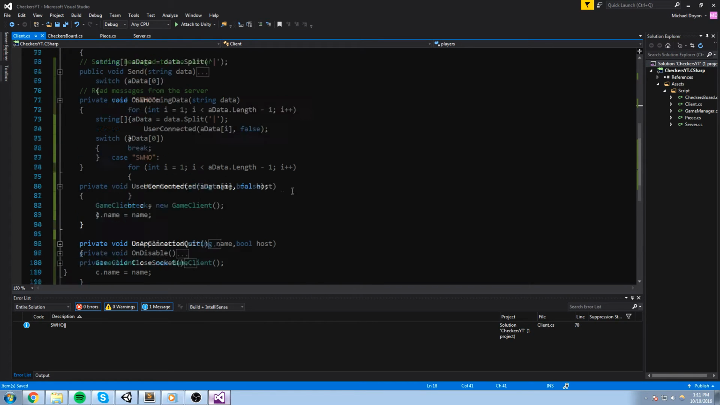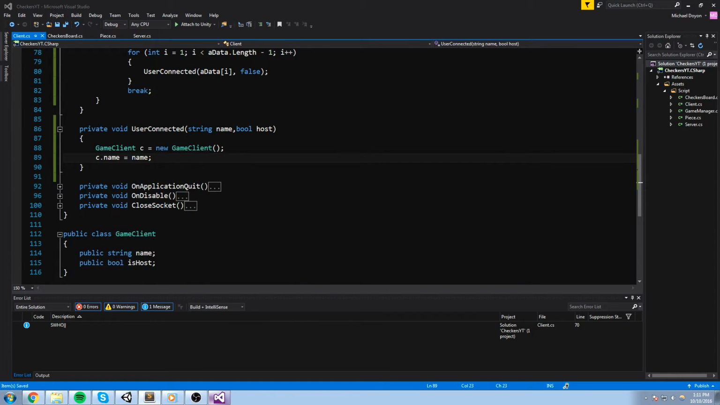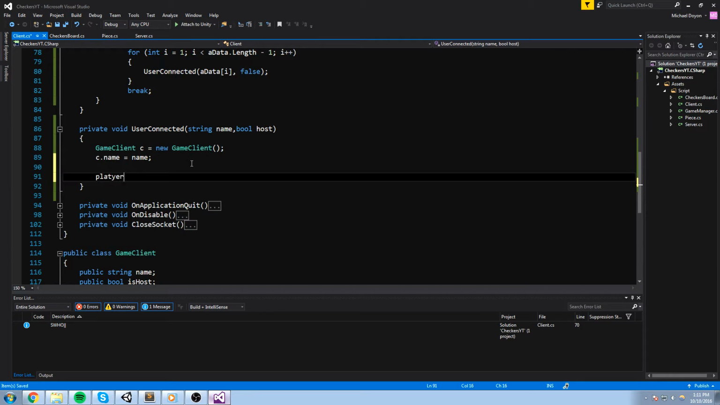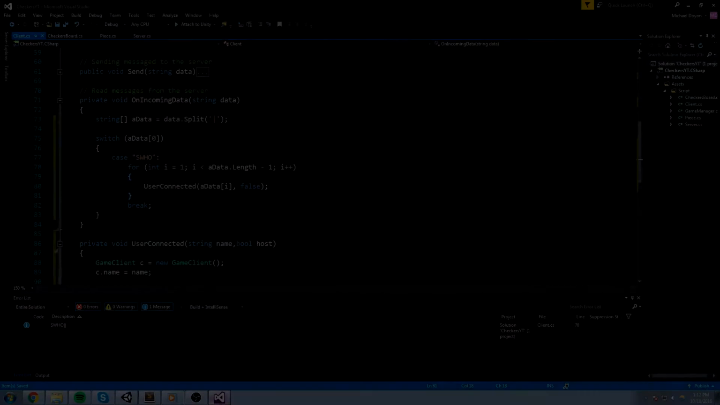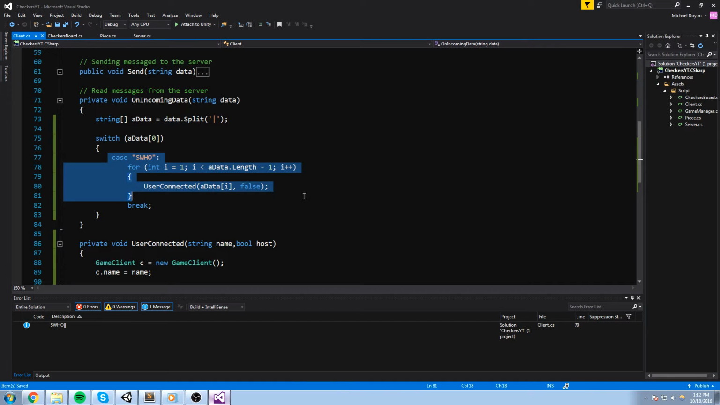Okay, so user connected, let's go back here. Once we've created the definition of the game client, let's just add it to the players. So players.add, and we're going to add c. Okay, so we're almost done with the very first command here. This is s_who. We are receiving information on who's connected, then we connect them if there is, and after that we're going to be sending the server back a message like this is who I am.